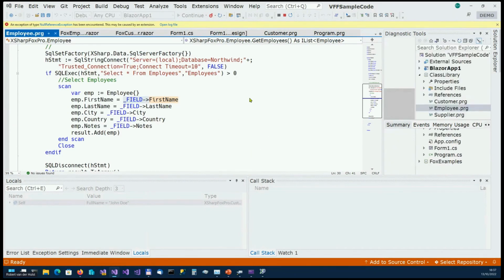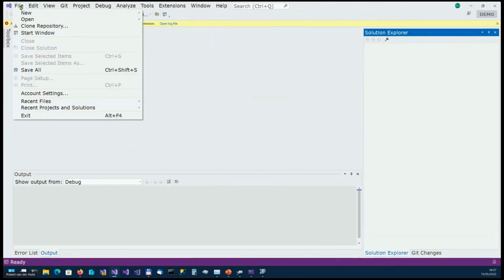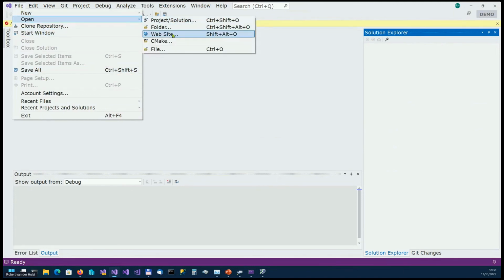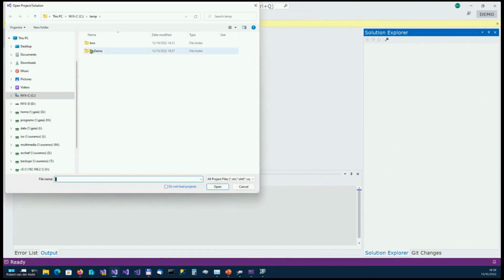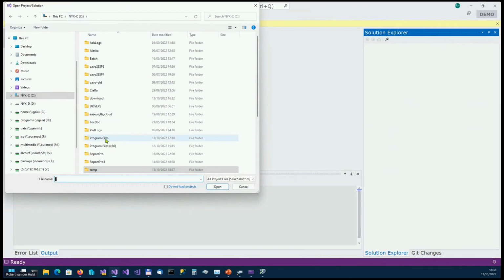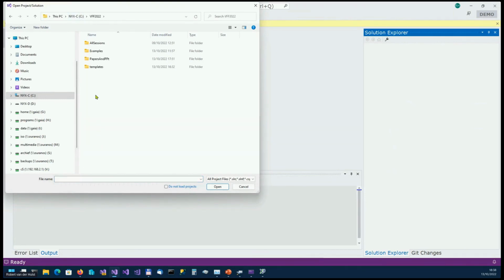Yeah, it's probably a good idea to stop debugging. Open project solution, and I'm going to my VFF folder.